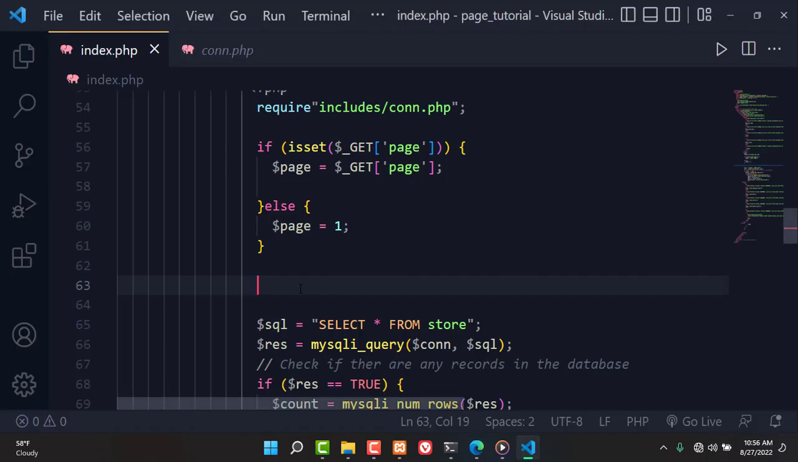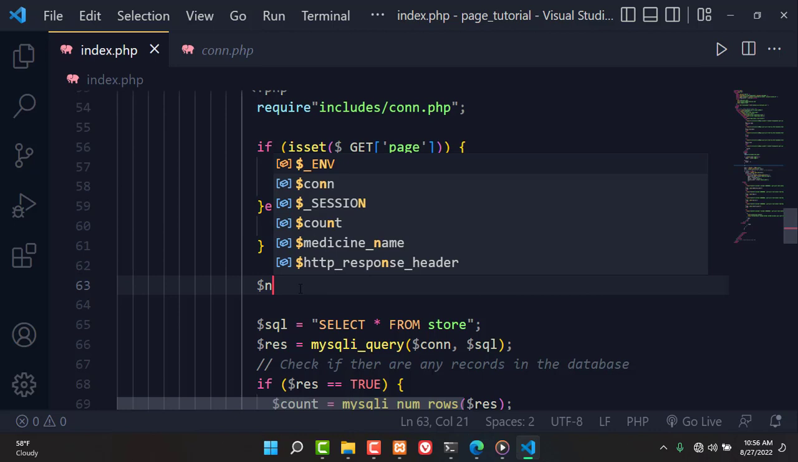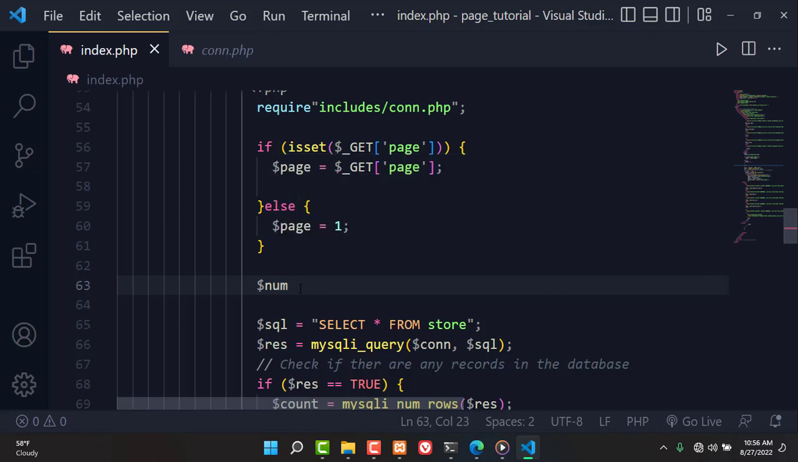Now I'll create a variable and call it number per page. You can give it any name. I'm going to say the number of records that I want. I can just say 3 in this case, just to make it a little bit different.